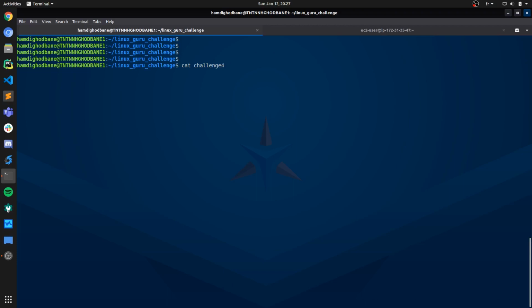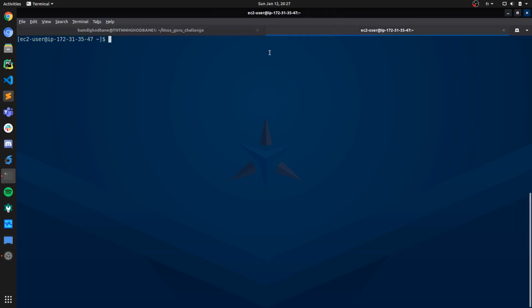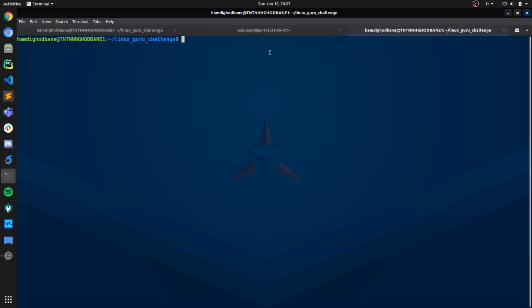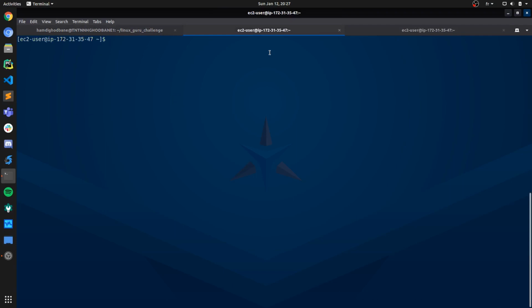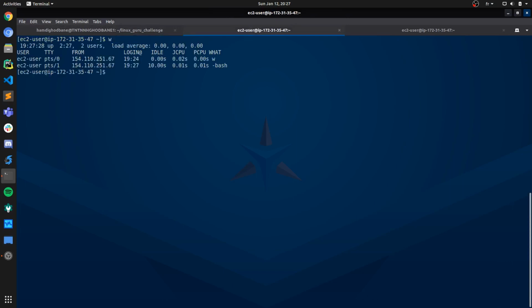So we were at challenge 3. Let's move on to challenge number 4. List all connected users to a machine using a 1-letter command. Okay, this is a fun one. Well, let's open another session to that test machine to make this interesting. Alright, we're in. The answer is to use the command w, which is short for who.